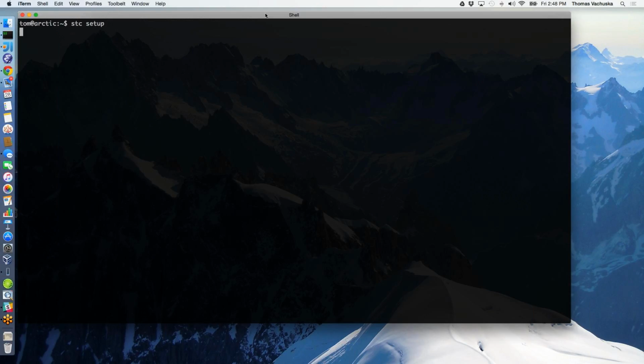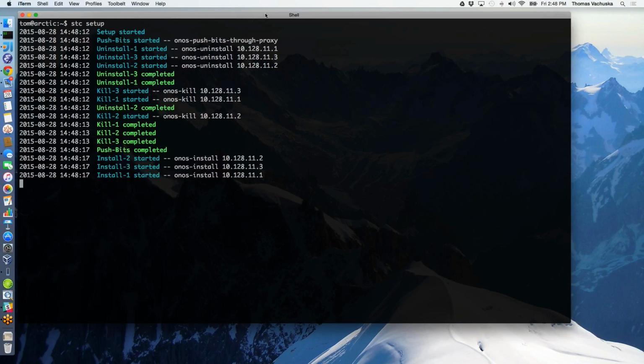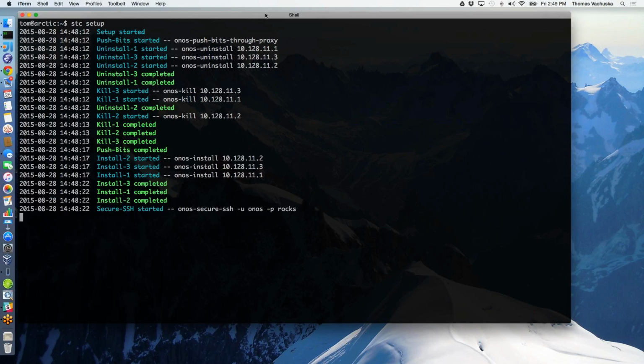And what that will do is simply take the existing bits that are packaged. It'll uninstall, completely scrub and clean the cell, make sure that everything's been shut down and killed off. It'll push the bits to the cell, and then it'll do install and then configuration and wait for everything to start up.